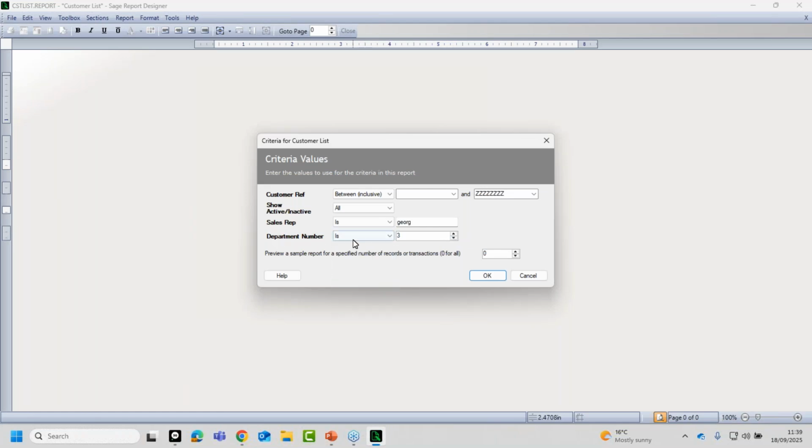And again, you've got different options here as well. So, is it between, is it outside, from and to, that type of thing, or is it just that I'm looking for one? So I want department number 1 only, for instance. I can do it that way.